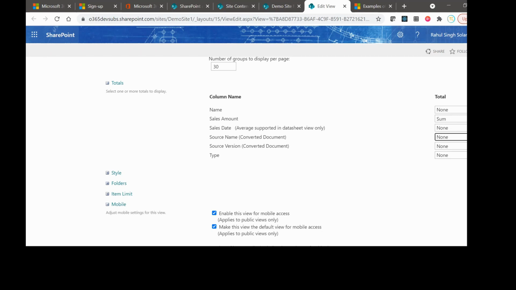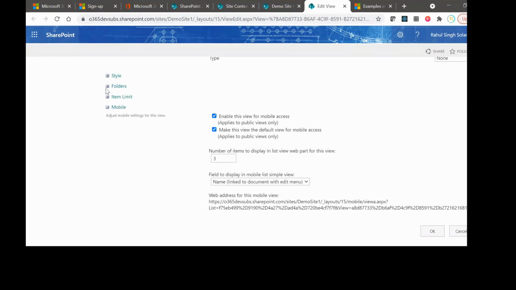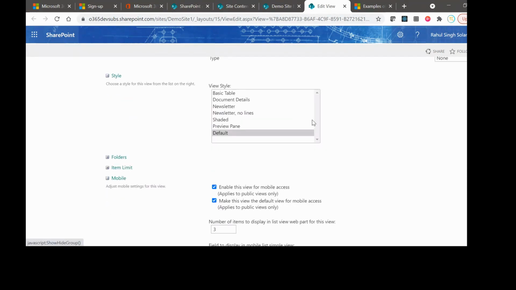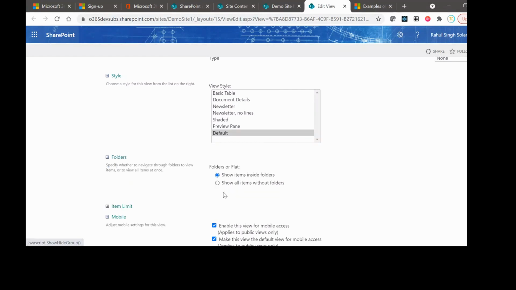So these are the things. And then we have something like different styles. So just check out this. Basically, if you want to show in a different view, it will come in a different view. And the folders, if you want to show folders, or you don't want to show folders. So if you don't want to show folders, it will only show the items in each folder.